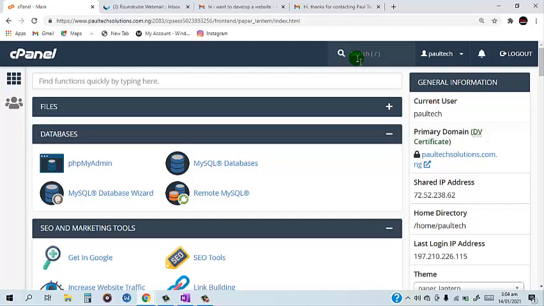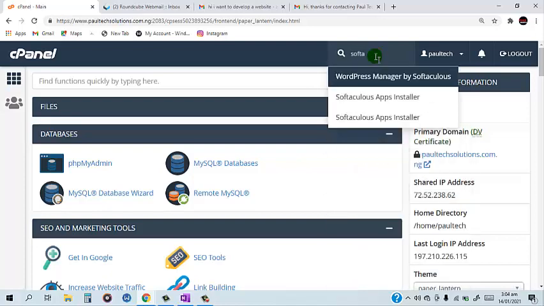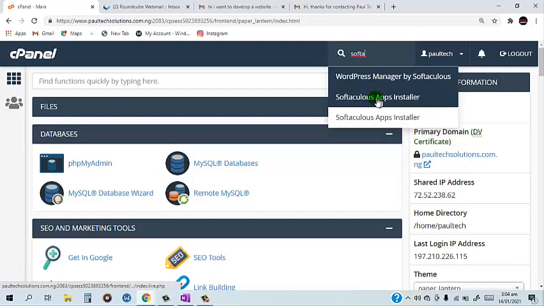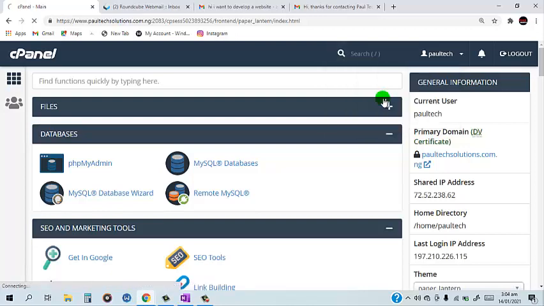So I'm going to show you how to install WordPress. You come over to your cPanel, and you come over to your search bar here. Click on WordPress, just click on Softaculous, and you can see Softaculous Apps Installer. So you're just going to click on this.